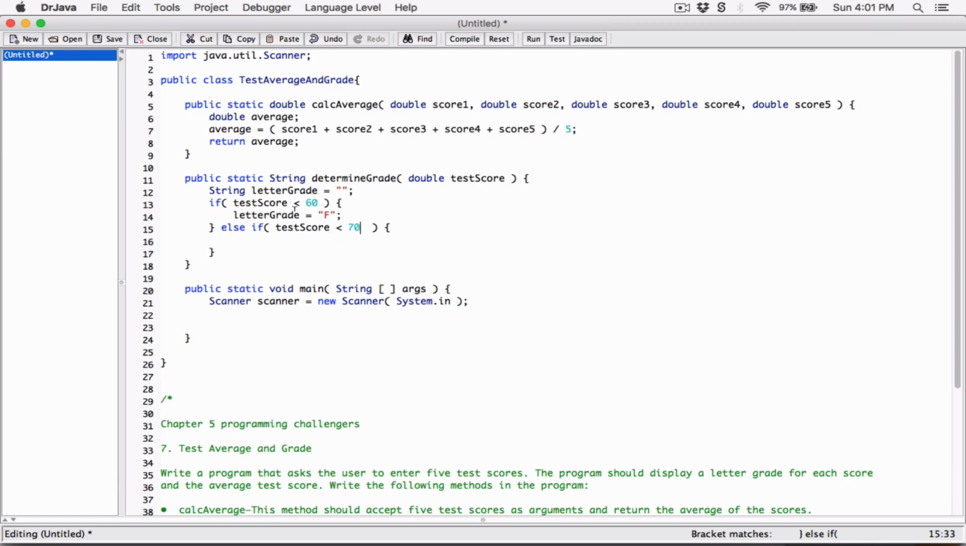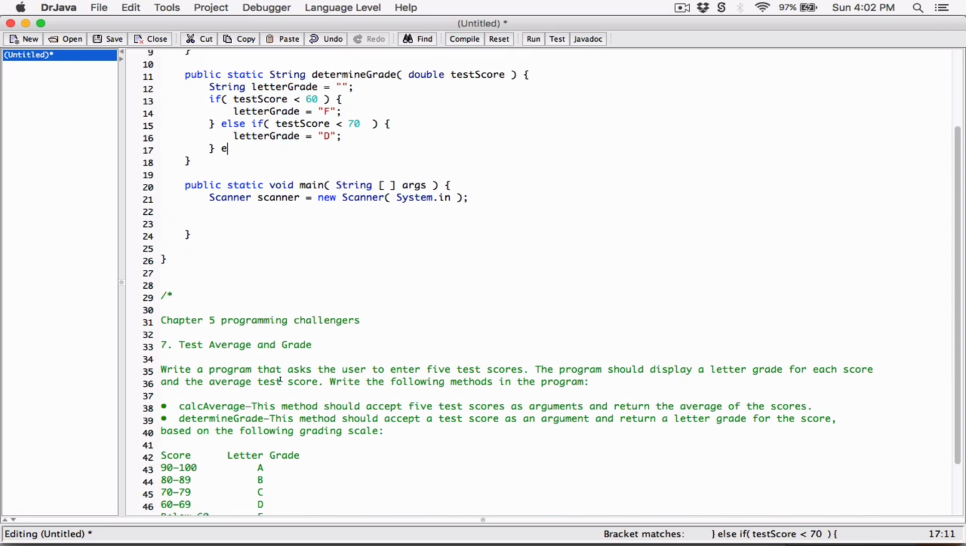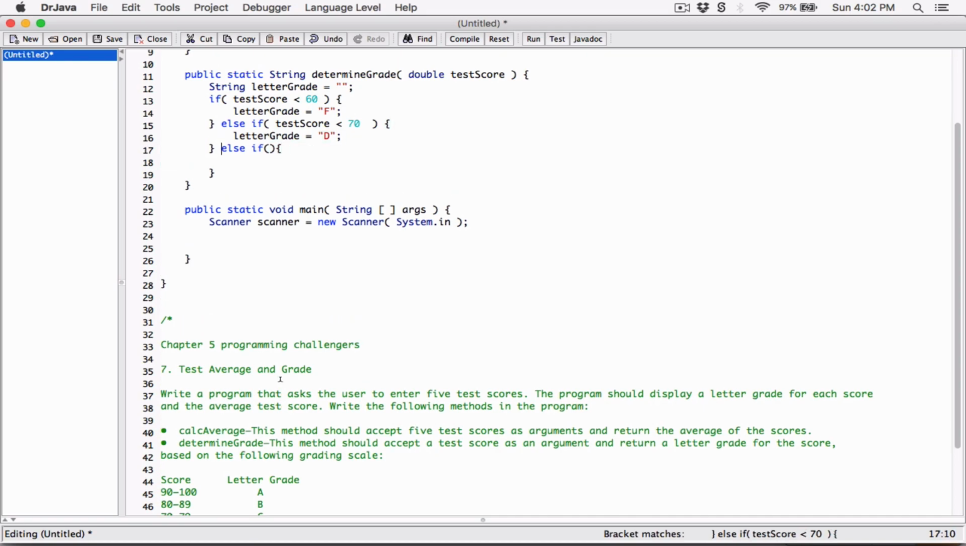If it's not less than 60, it's 60 and above. For all the numbers 60 and above, we want the numbers less than 70. So for 60 to 69, I want the letter grade to be D. So this is going to be D. Then I'll continue from here. Else if, let's take this down. I can copy and paste. I'll do that for the next one.